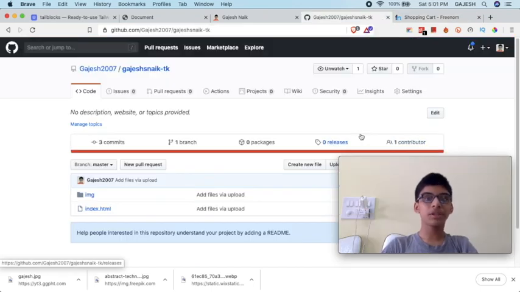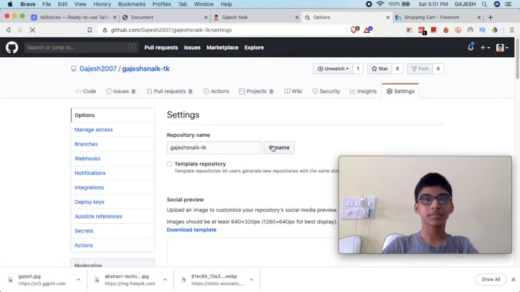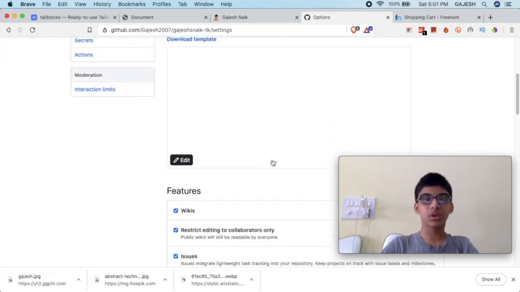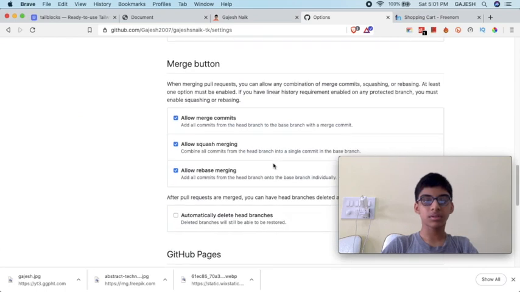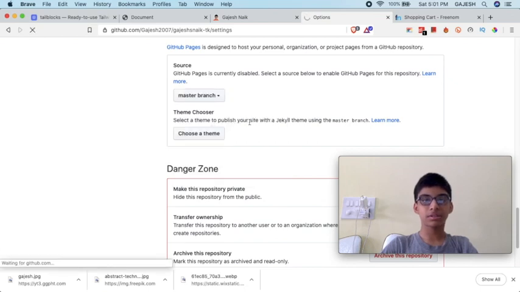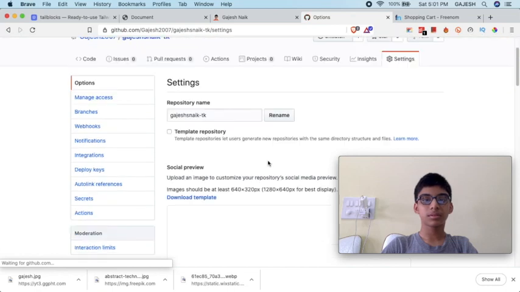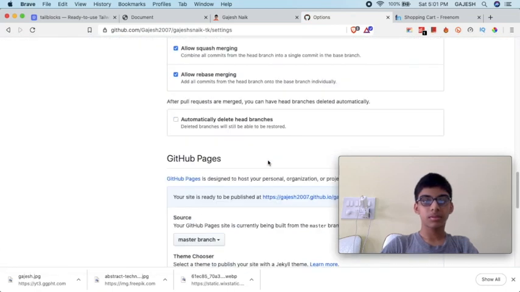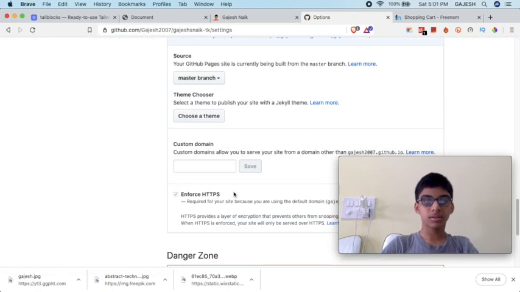Open your GitHub repository and click on settings. Afterwards, scroll down and click on none and select master branch. Afterwards, type your custom domain name. In my case, it is gajeshnaik.tk and click on save.